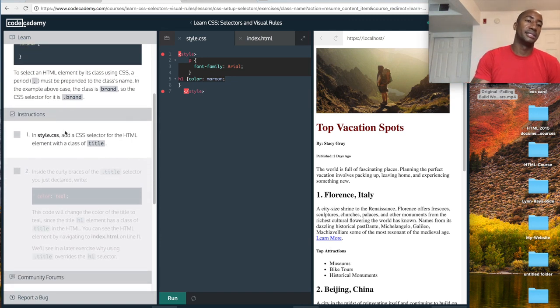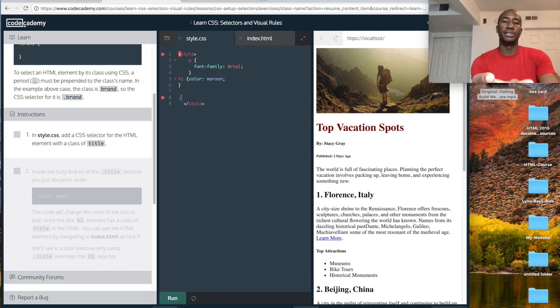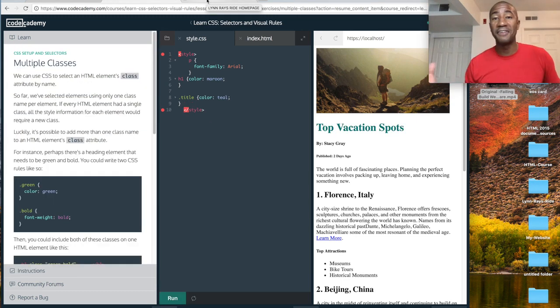All right, in style.css, add a CSS selector for the HTML element with the class of title. So this is actually asking me to do something. It's asking me to put a particular CSS statement here, and then I'm probably going to have to go to HTML in a bit and add a class to one of the headers or something like that. So .title, and then space, and brace.